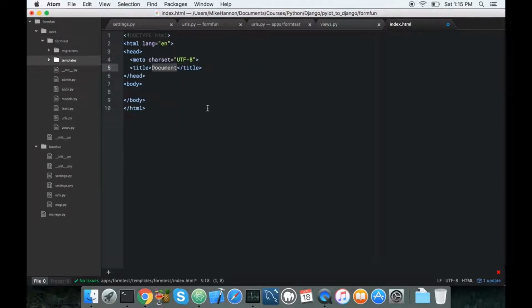Cool, there's our index.html. And we're going to make it super simple. We're going to have a form, and it's going to have a class. Nah, we don't care what the class is. It's action. We're just going to send it back to the home page for now.